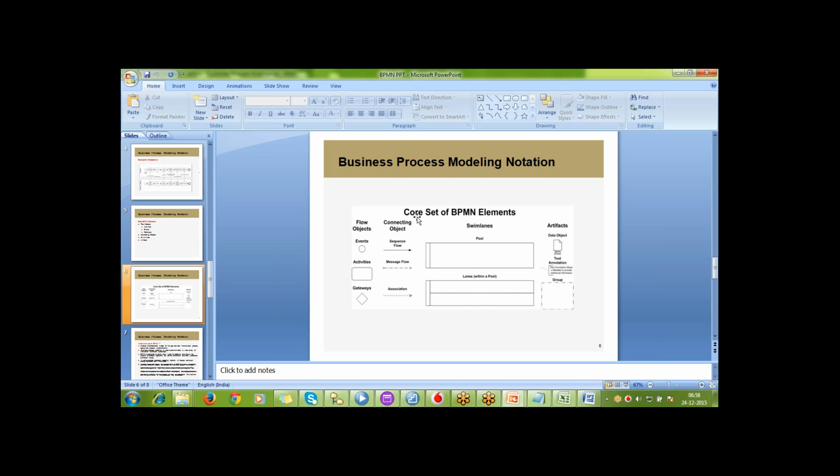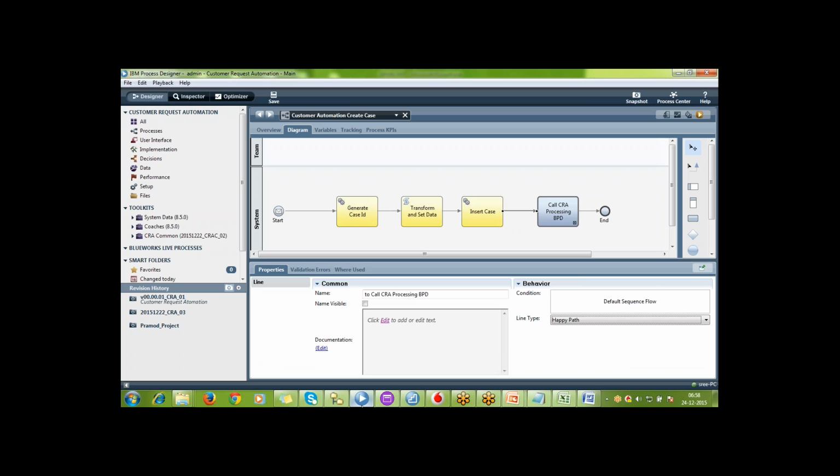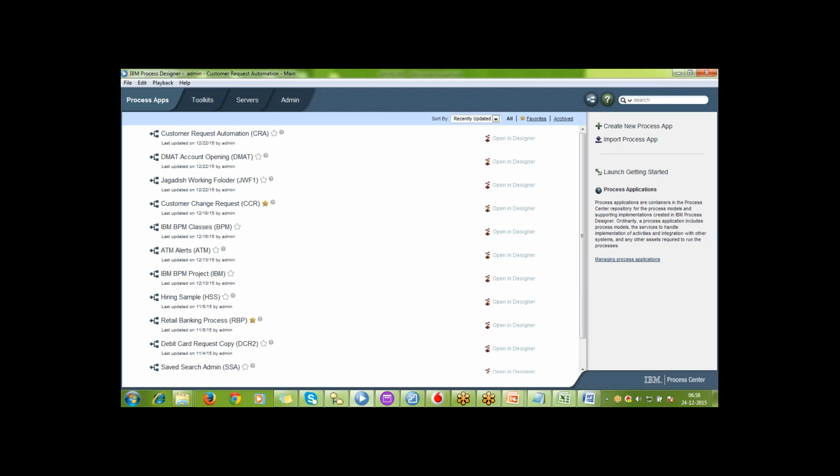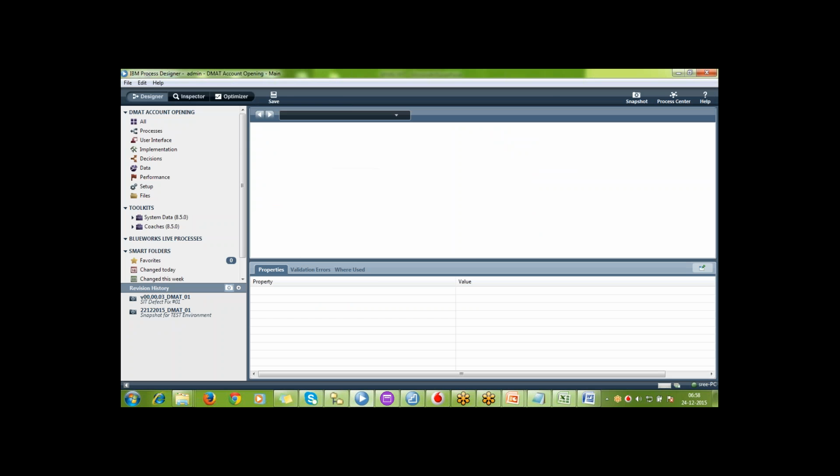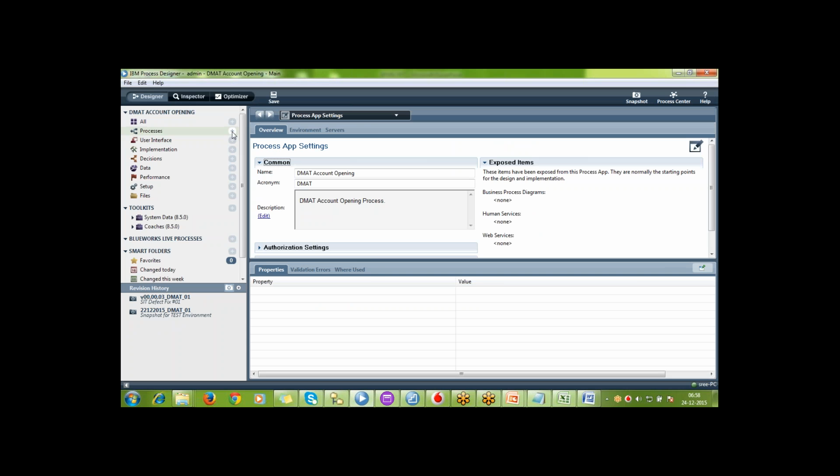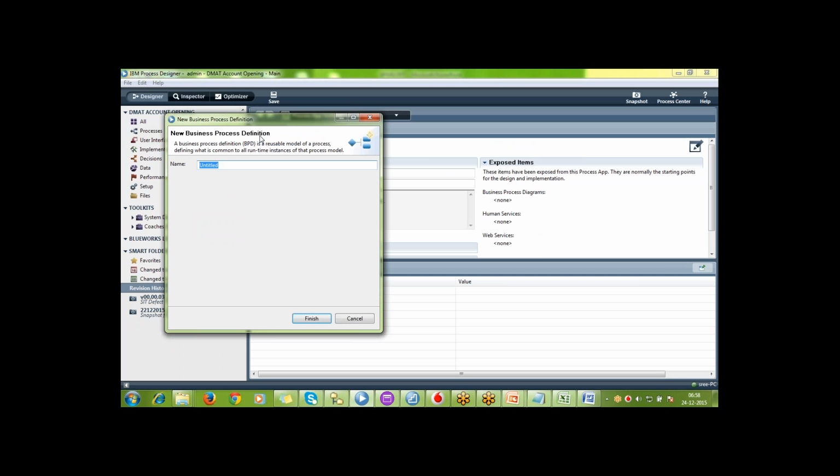Next, third one is swim lanes. In the swim lanes, we call this completely a pool, and individually we call them lanes. What is the difference between pool and lane? Let me show you in a new one. Okay, I'm building one new process, just naming it as test.